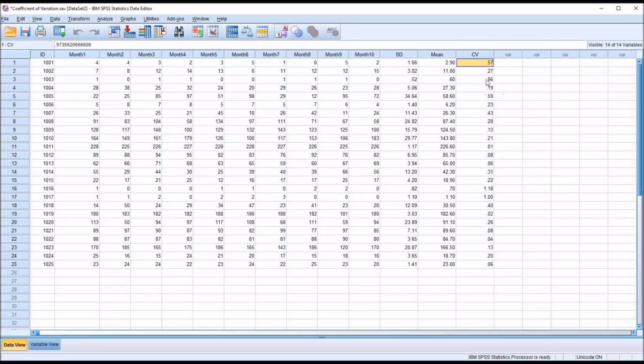So now we can compare the participants to one another using the coefficient of variation. So we can see the participant identified by 1011, who had the highest mean, has the lowest coefficient of variation. And just by looking at the standard deviation, we would not have known that, because this standard deviation is similar to other standard deviations in this data set.